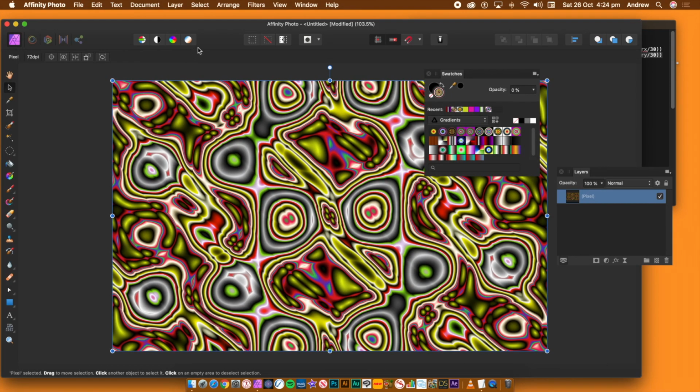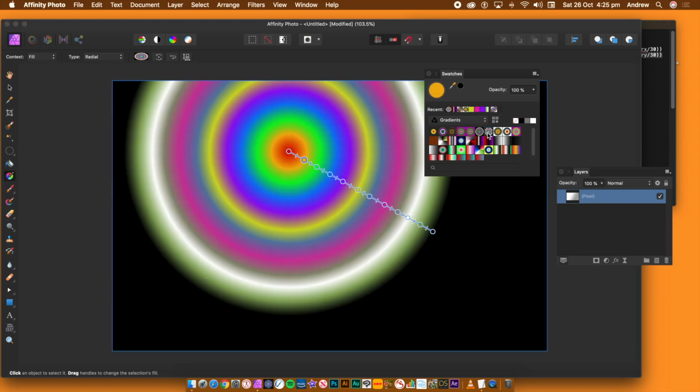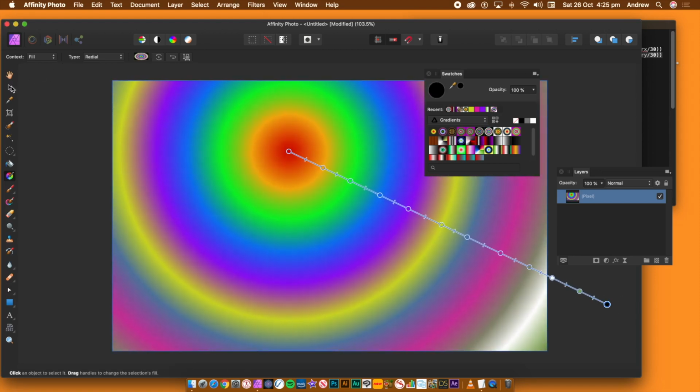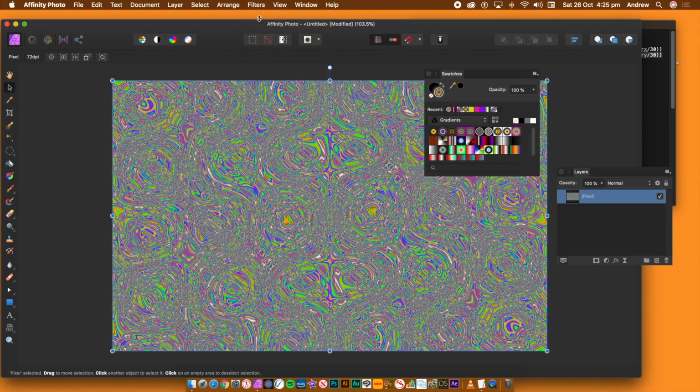Go back to the gradient tool, create another gradient, apply a gradient swatch from the swatches panel. Go to the filters menu and use the repeat equations. The effect is applied again. The only issue, the origin point and the parameters can't be changed. It's a fixed effect.